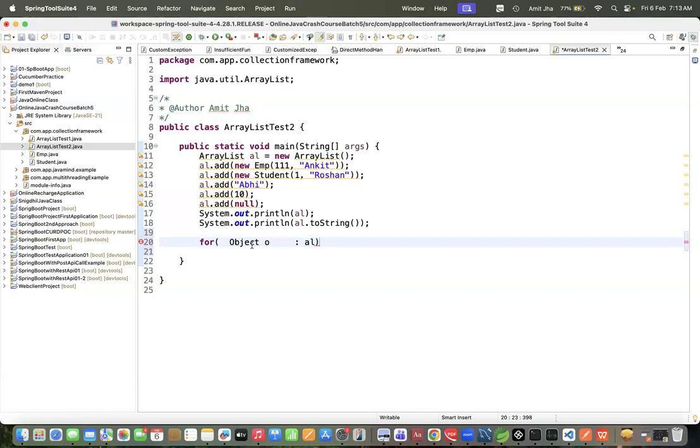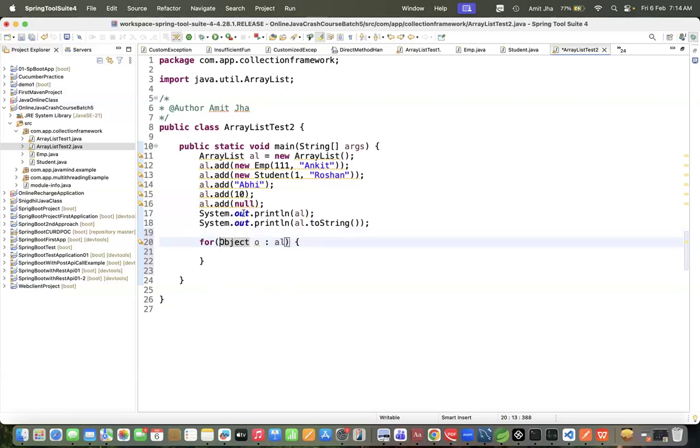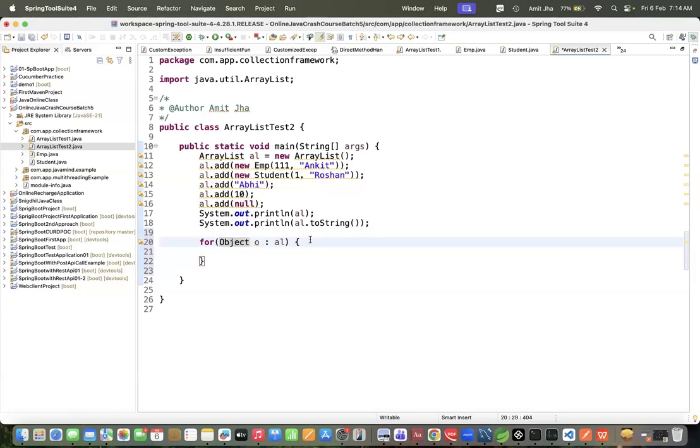Any question? Are you getting this line, line number 20? Because as of now you have mixed data, and if you would like to iterate and print all the data one by one, first we need to check. If you have mixed data and would like to print it, there is one other concept in Java collections: the instanceof operator.